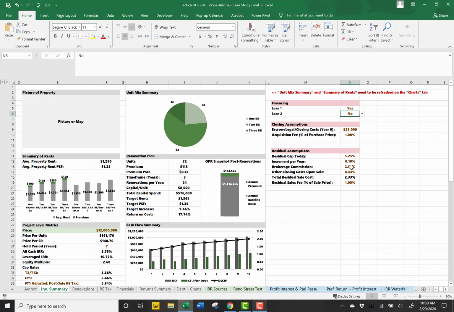So specifically in my model, it will allow you to look at the return metrics over various holding periods. So if the residual cap rate today is a 5.25, and you plug in an increment of 10 basis points, if you sell it in 1 year from now, that would tick up to a 5.35% residual cap rate. 2 years, 5.45. So it really just shows you, as you hold it longer, that hopefully you're growing the NOI, but that residual cap rate is ticking up slightly. Obviously, the higher it goes, the more conservative you're being.